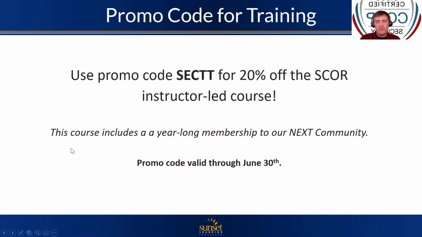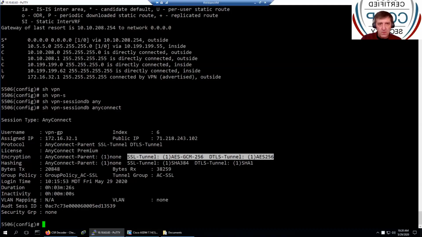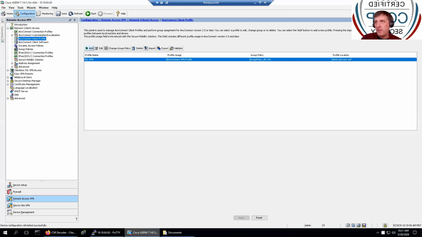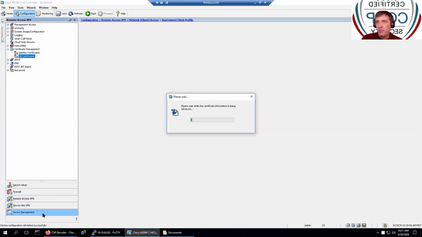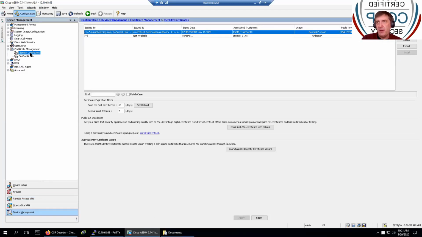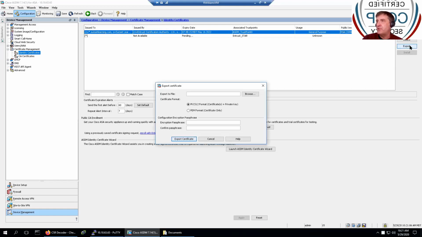Oh, I know one of the things I forgot. Let's go back here real quick before I forget, because I think it is important. Let's go back to my management PC, and we'll take advantage of ASDM here. I'm going to go back to device management and our identity certificate. We'll see this valid certificate in place. And one of the important options here is to export. And we've got the opportunity to export this as a file.